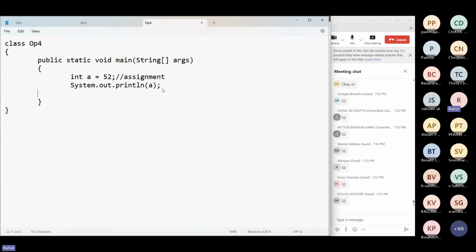We know this. But I want to change the value of A by doing some arithmetic operation. How to do that, sir? To do that, you have something called the compound assignment operator. So here I will say A plus equals 10.